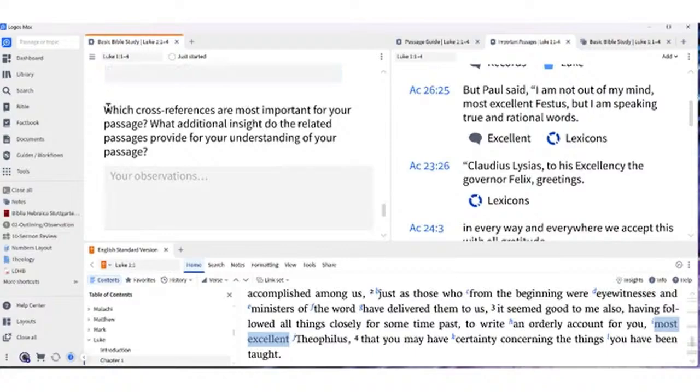And the second thing is asking this question: which cross-references are most important for your passage? So wherever you feel the Lord leading you, there's what the interpretation is, and that is what the author meant for the original audience. That is the interpretation. I want you to remember this: interpretations are always narrow. It's very specific with the text.